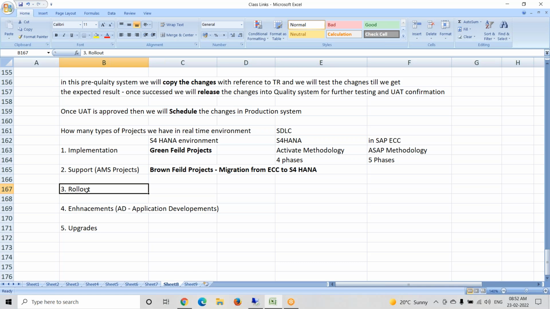But it depends on client to client. This terminology can be vice versa. So people will call it rollouts, or people will call it application developments, and they give their own definition for that. But don't get confused, almost both are same. But the absolute meaning of rollout means we are extending our SAP practice from one location to another location using the same global template.